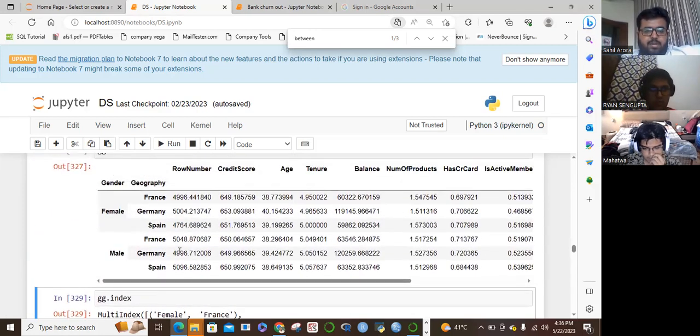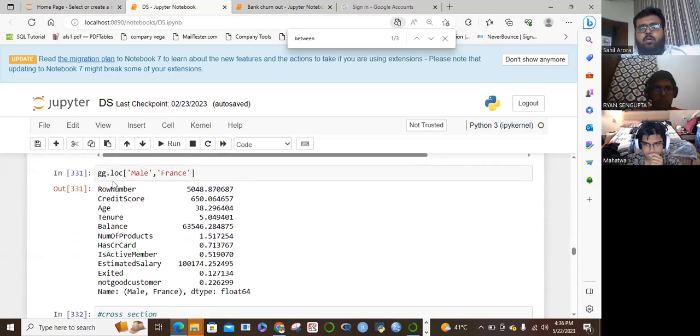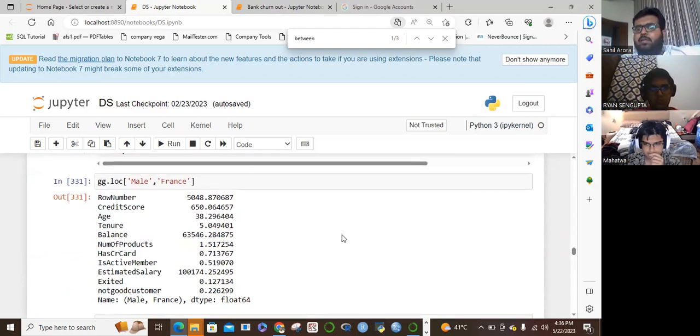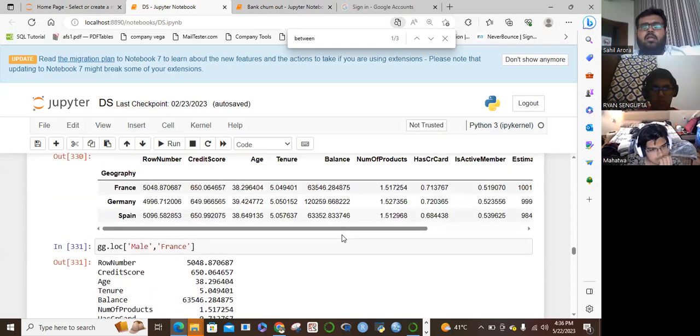Now, let's say I want to use GG.loc for male and France. I want information only for male and France. So here is my table. Obviously, Python will show row number is this, credit score is this, age is this, so on and so forth. Can we say that? Now, what is the shortcoming of this GG.loc formula?